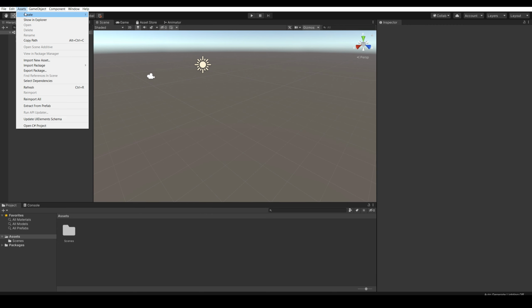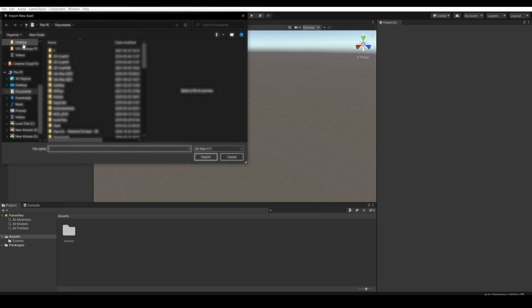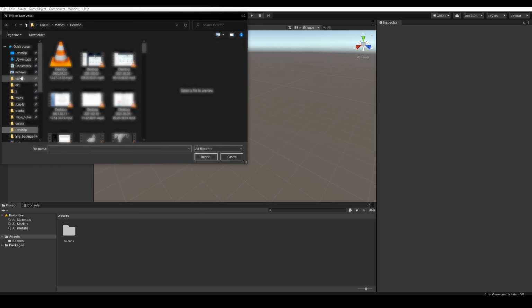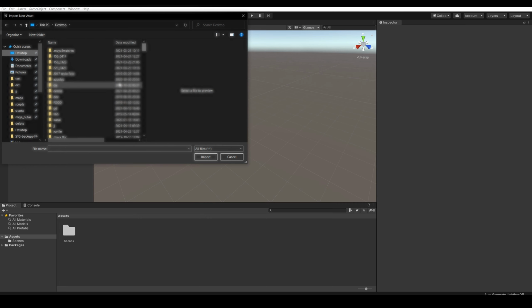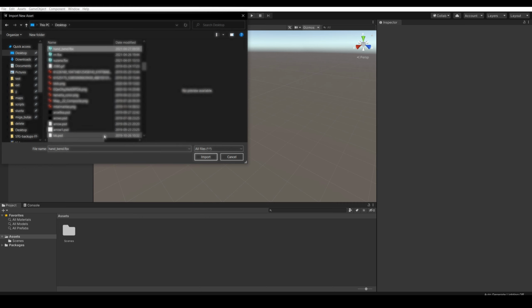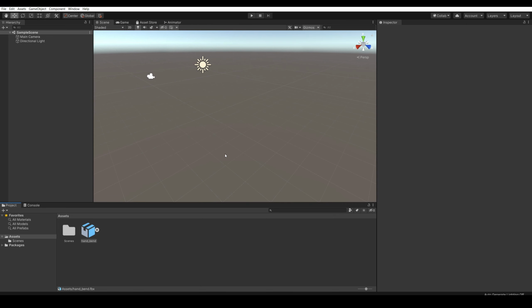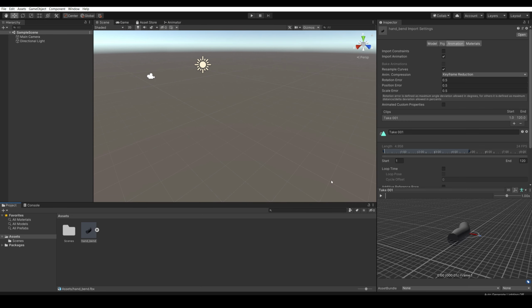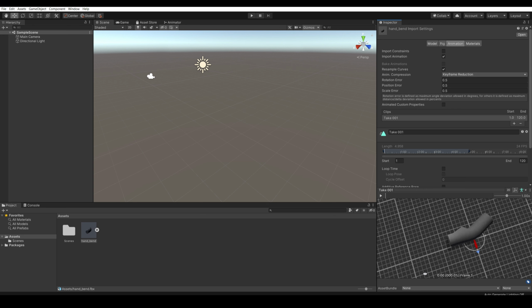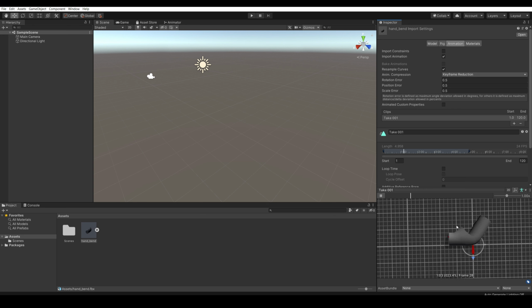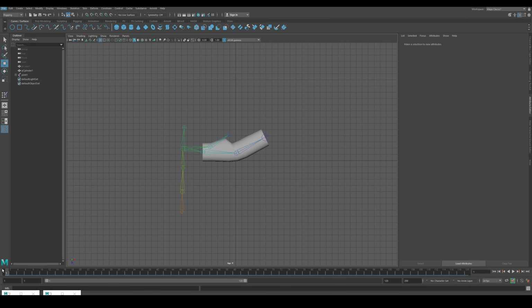And let's try Unity. So we want to import an asset. And let's see the muscle. Terrible, but works.